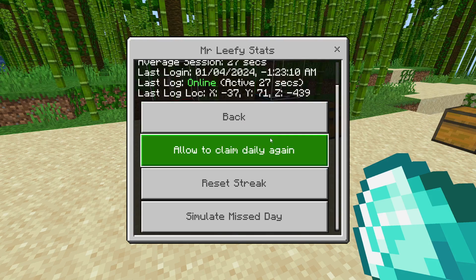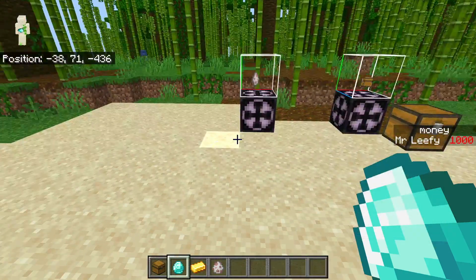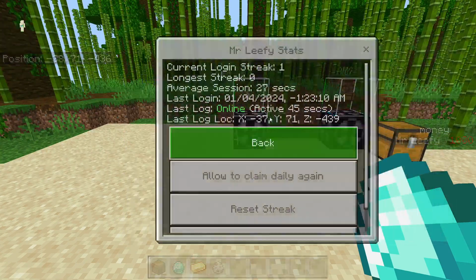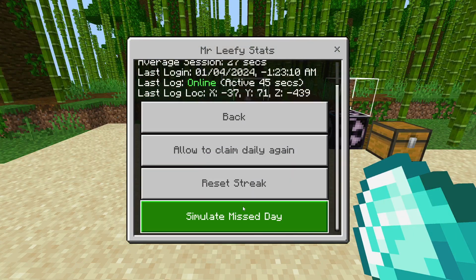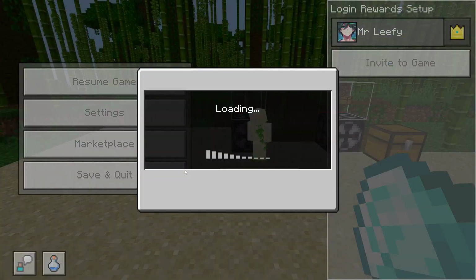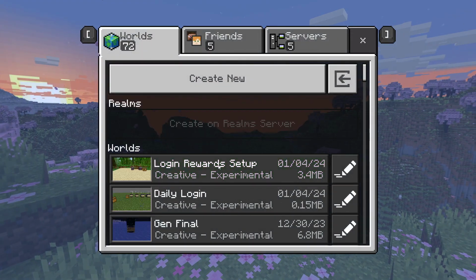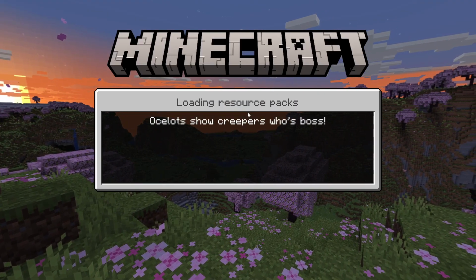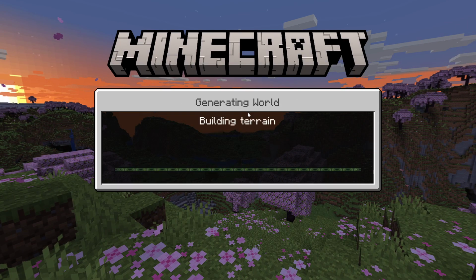But what that does is, let's go and reload real quick actually. So what that does, if we go back into here, if I were to rejoin, say pretend I missed a day, this just simulates that. So I'm going to simulate missed day. Now if I go back out, this goes past the 24 hours and come back in. It'll tell me that I missed a day and reset my streak to 0. So I can't claim anything higher than day 1. So I have to claim it all over again.